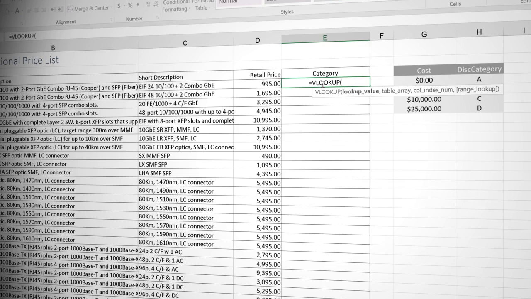Now with these more complex functions, take advantage of these little prompts to help you remember the sequence of the arguments. And the first one the VLOOKUP wants is our lookup value. That's the piece of information we know that we're going to use to look up something else. So that's my retail price, and I'm going to click on that and type comma. The next argument is the table or array. Now that's our lookup data set, and in this case it's this little block of data over here.